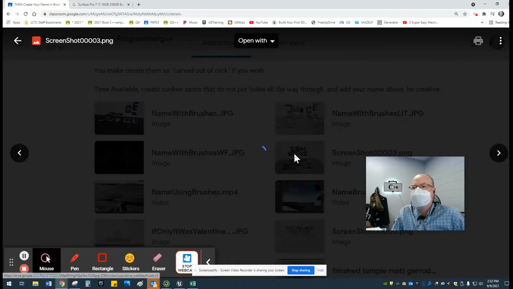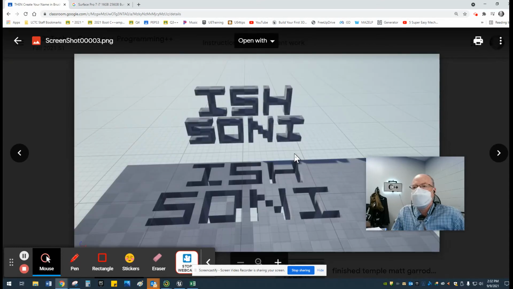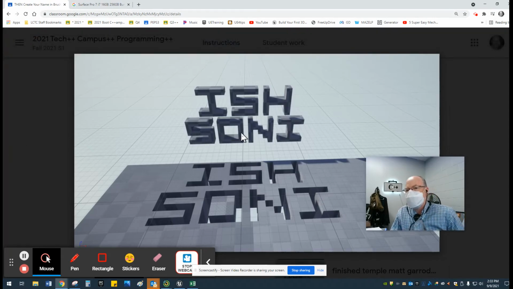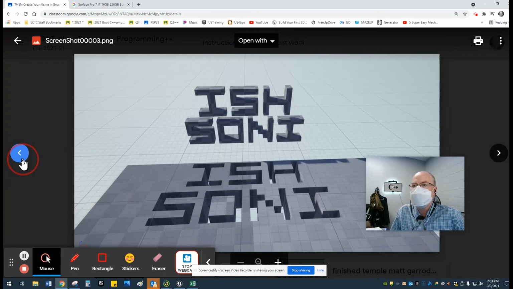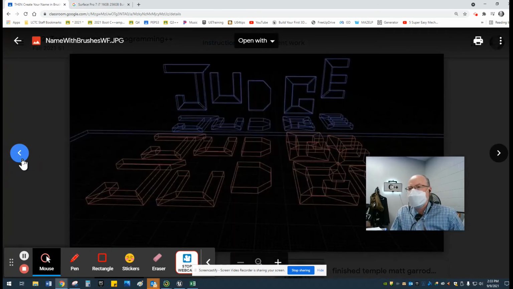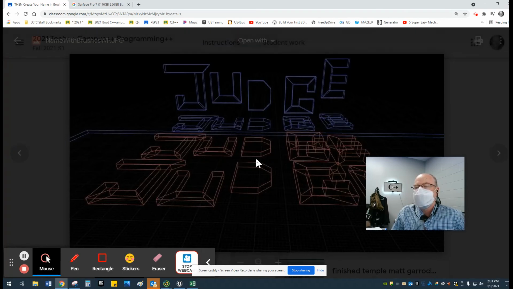So here's a couple of them. So I'd like at least 5 letters. If you've got a really short name like Ish did, then I wanted him to do at least 2 more. If you've got a really long name like Christopher, you can abbreviate it to Chris. This, by the way, is in wireframe. These are additive and these are subtractive.